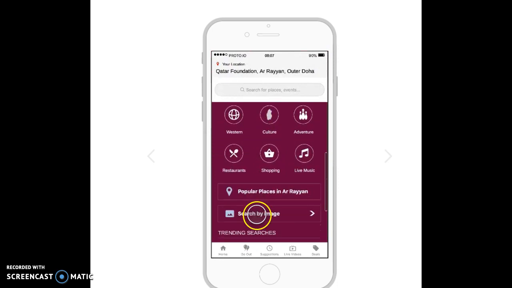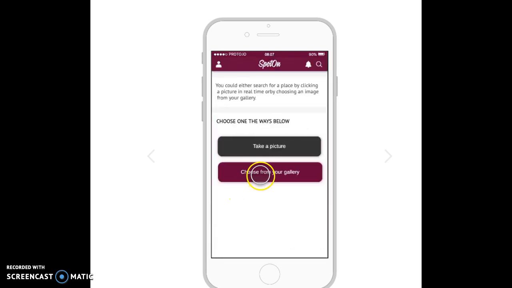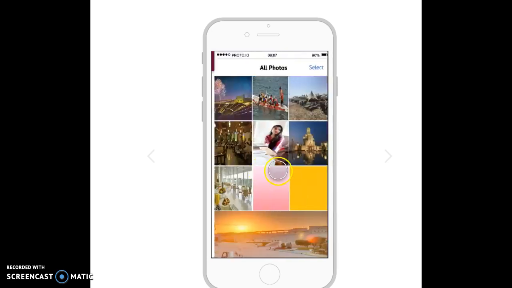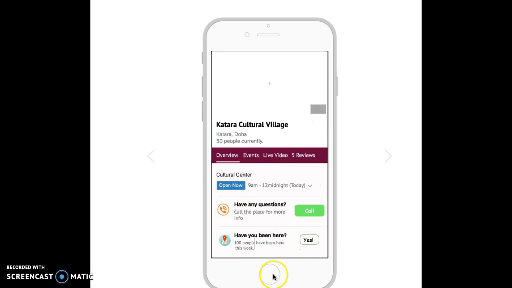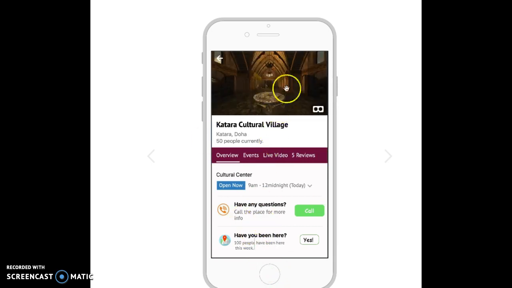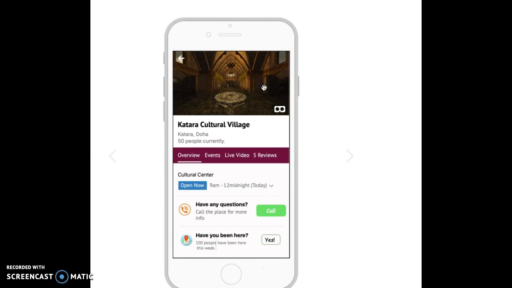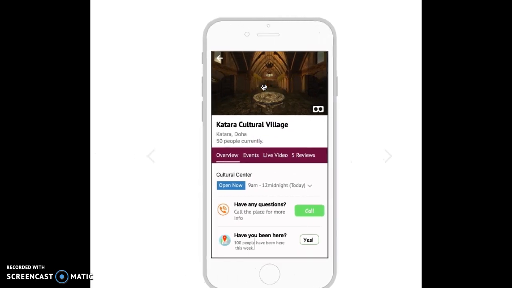Now let's search for a place by an image. This is very useful when you find an image online and you don't know much information about it. You can either take a picture or you could choose from your gallery. So let's choose this picture from the gallery, and that's it. It turns out to be Qatar Cultural Village, and you can also then see the whole 360-degree view of Qatar through this place.